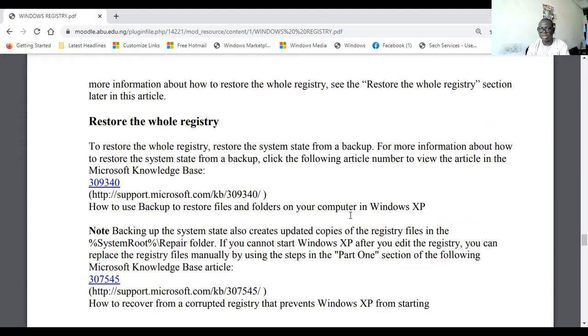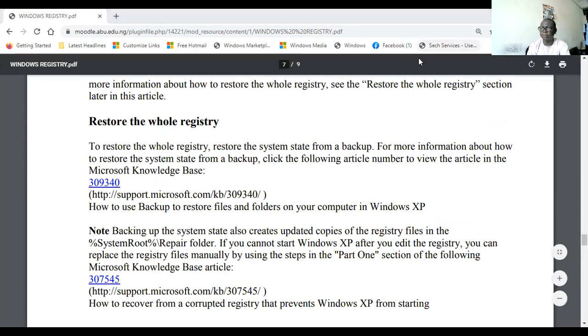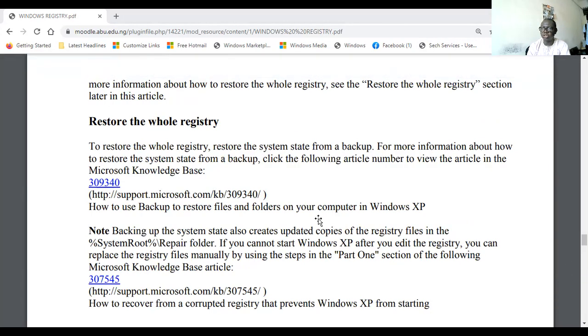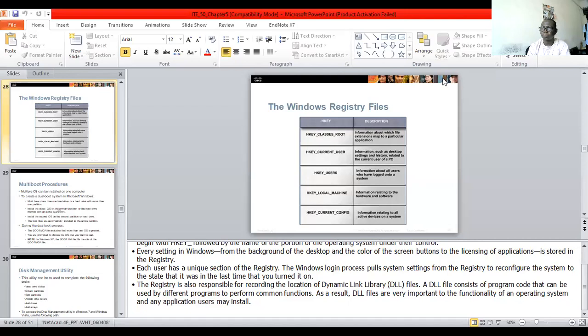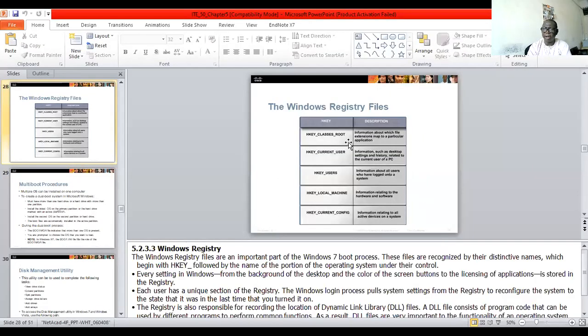So thank you very much for this section. I will continue with the slide very quickly. Yes, let me do this here now. Okay. So that is all about Windows Registry now.